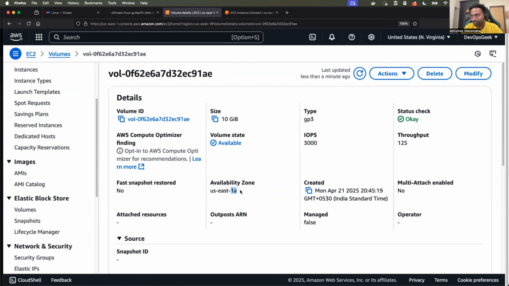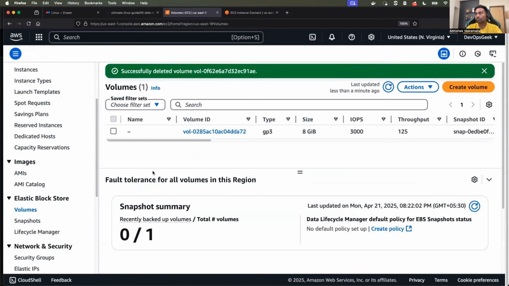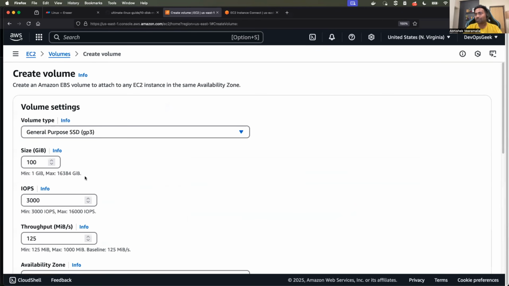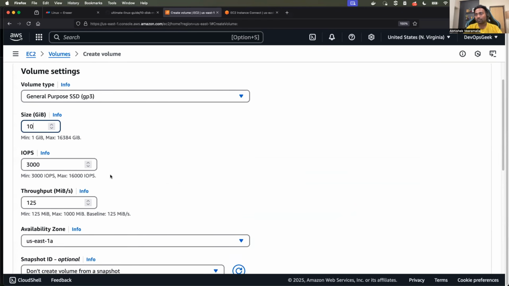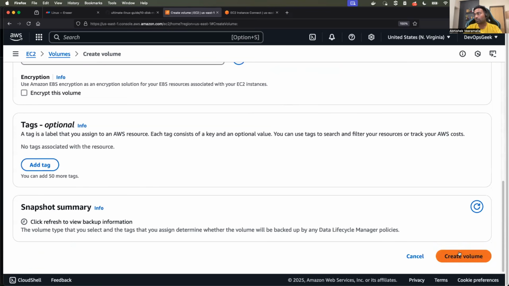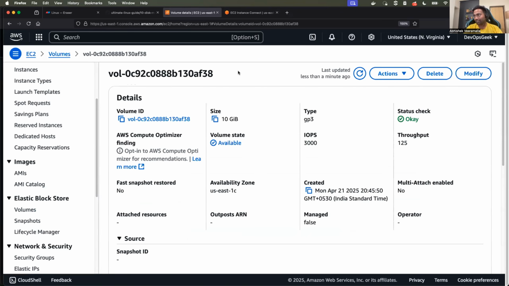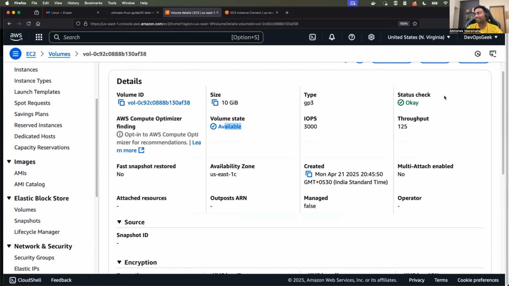Okay, looks like I forgot. I created it in 1A. Let me quickly delete this. That would have been a big mess. So it is 1C. Create volume. Okay, it says volume is successfully created. The volume state has to be available. Perfect. The volume state is available and the status check is also okay.